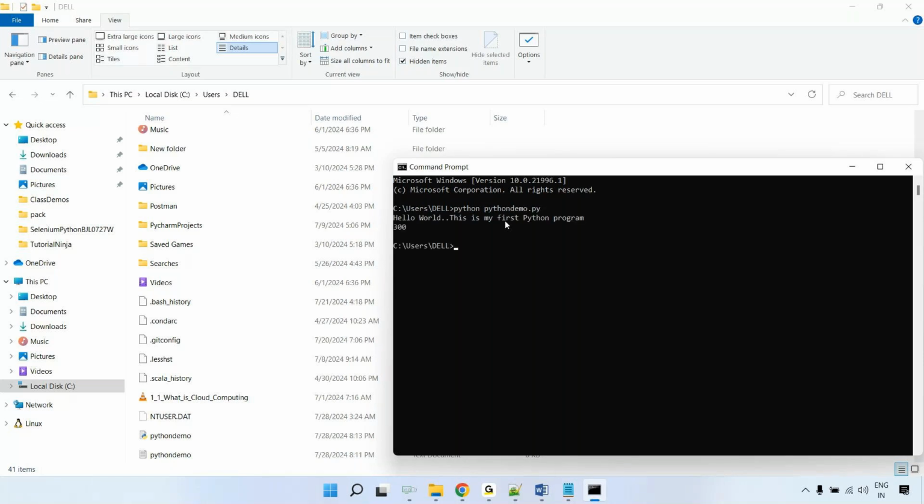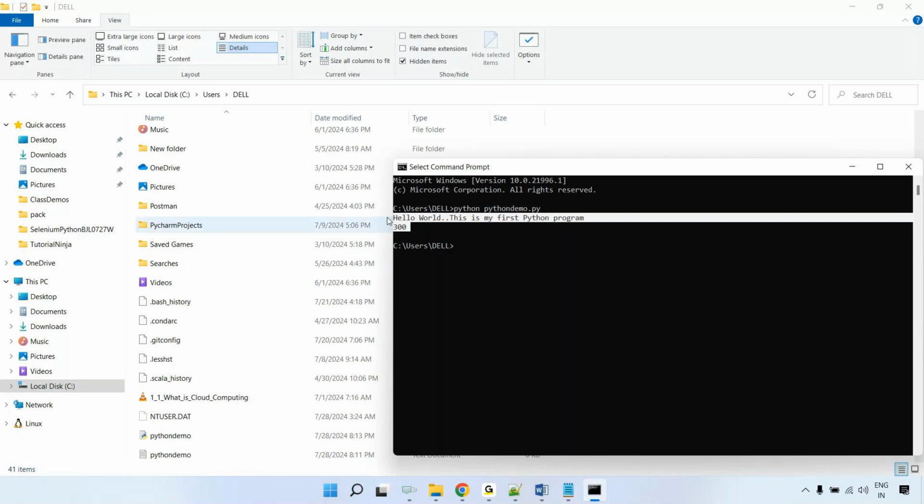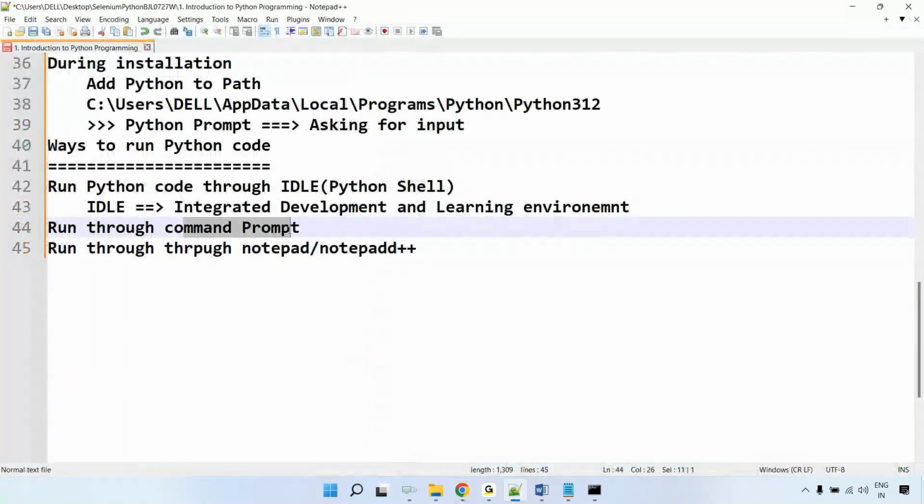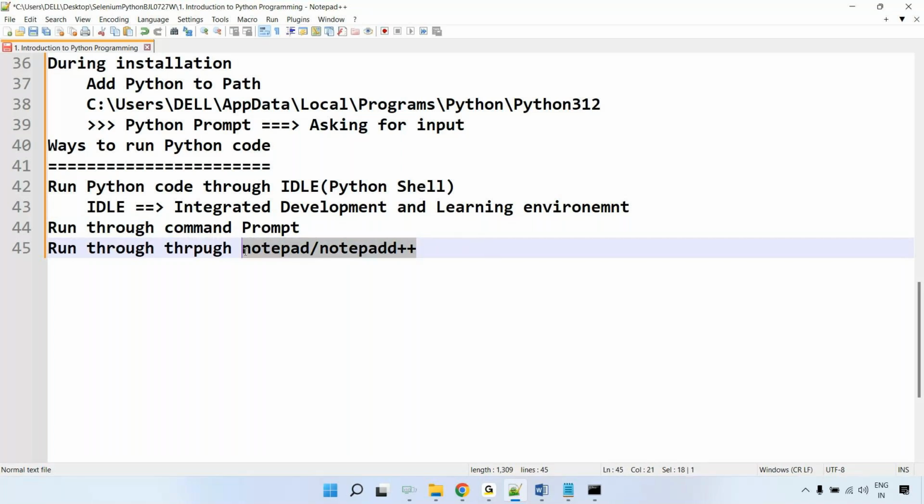Once you click on enter, you can see it here: Hello world, this is my first Python program, along with 100 plus 200 has been printed in the console. This is how you can execute your Python code by using IDLE, by using command prompt, and by using notepad: specifying the code in the notepad, saving that with the .py extension, and executing that particular file.